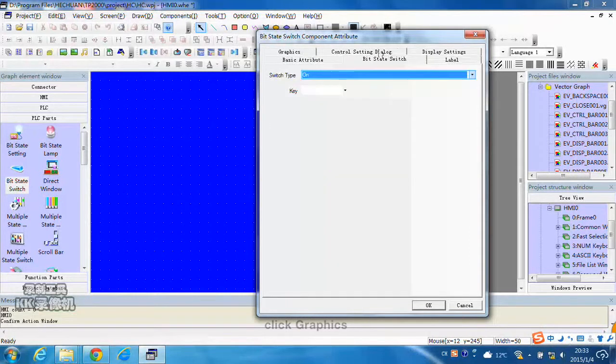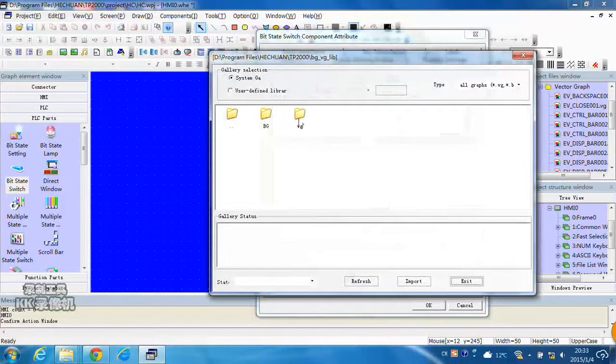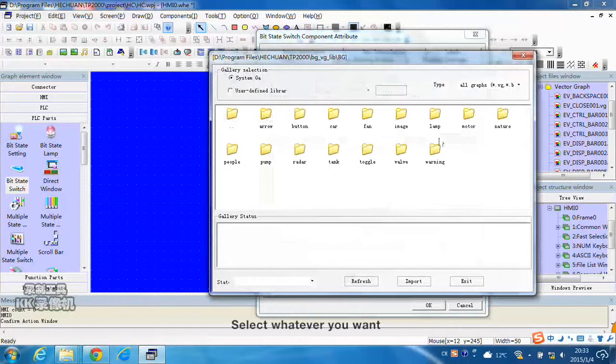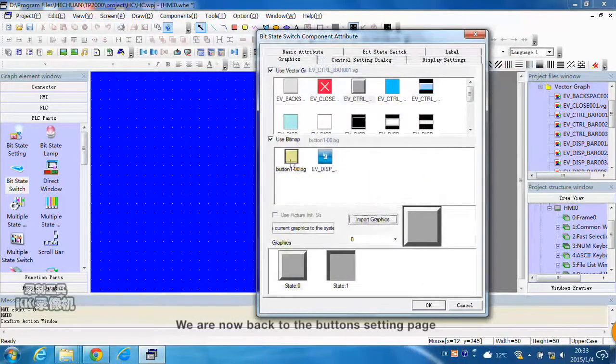Click Graphics. It will display different types of buttons for your selection. By clicking the Import Graphics, we can import pictures of the switch that we wanted to use. Select whatever you want. Click Import and then Exit. We are back to the button settings page. If we wanted to use the bitmap, then we need to untick the Vector Graphics box.